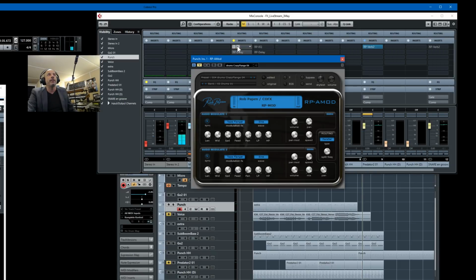And RP-Amod, sorry, wrong screen. RP-Amod, let's open it. Here it is. And this one is essentially doing flanger, tape flanger, phaser, chorus, ensemble. So really the modulation kind of FX. Therefore it's called Amod, which stands for audio modulation.